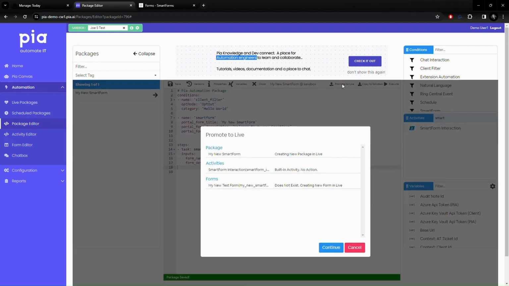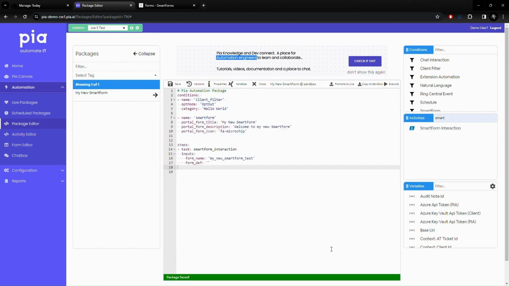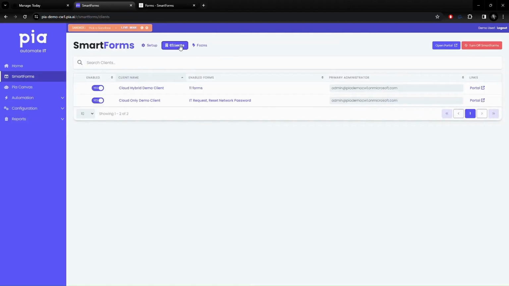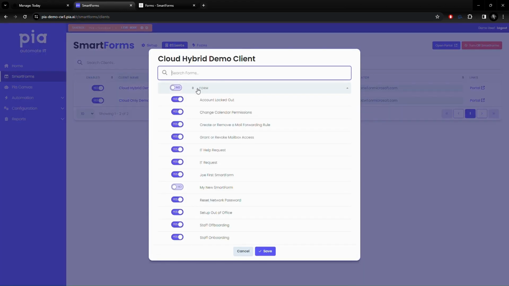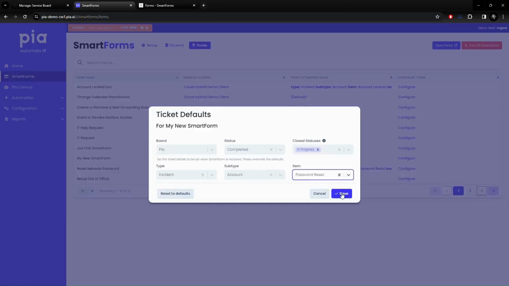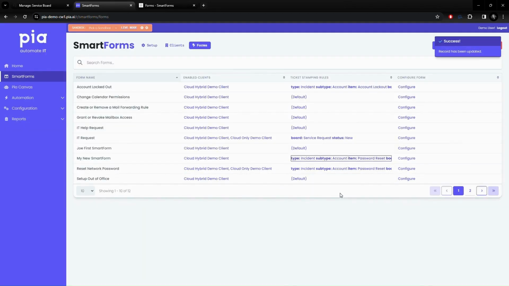Once your SmartForm automation is promoted to live, the next step is to enable your SmartForm for a client. Also, we can go to the actual form for this client and set up stamping rules. When the ticket comes into our PSA, it will triage it according to our rules.